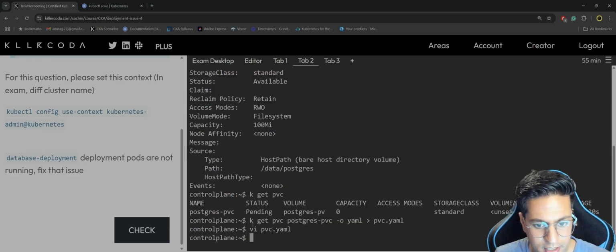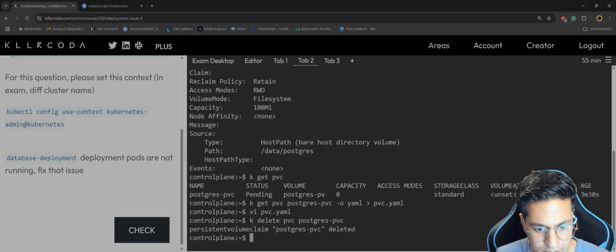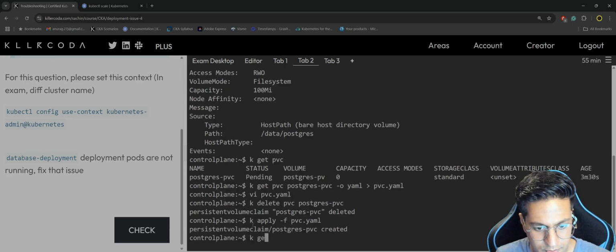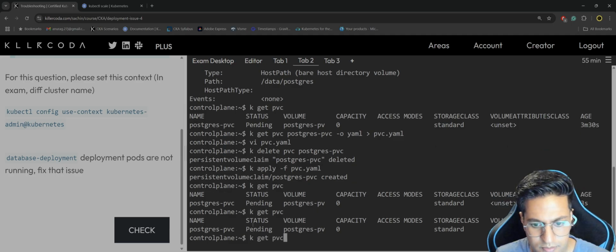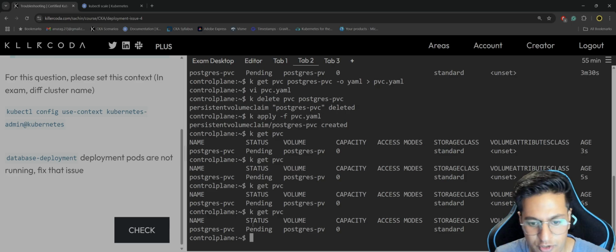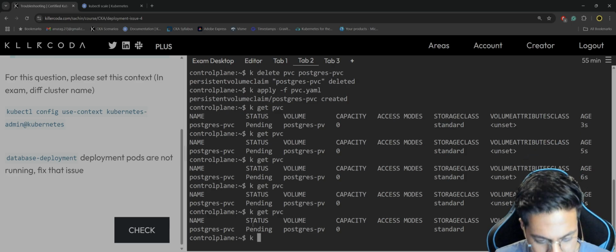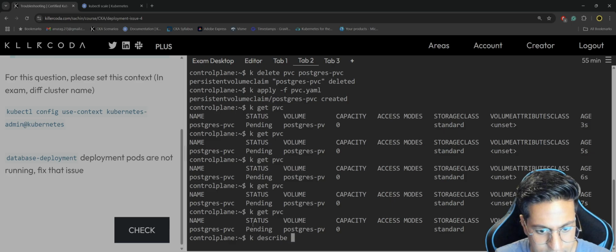Okay, now I've put it as the same as the pv, so I have to delete the existing pvc so that we can apply the new one. So deleted it. Now I'll k apply -f pvc. Yeah, now if I do k get pvc, okay, it still seems to be in pending state, so I have to describe this to check if anything else is missing.